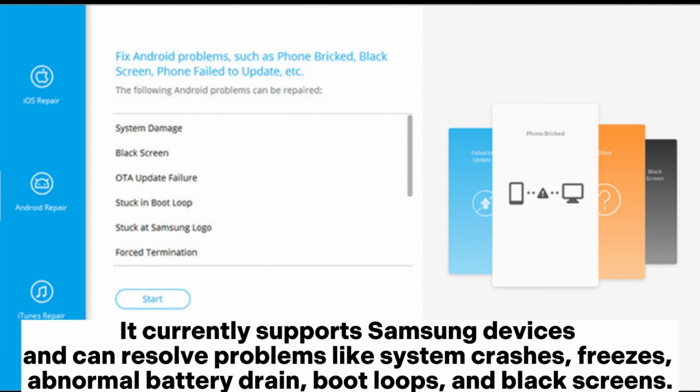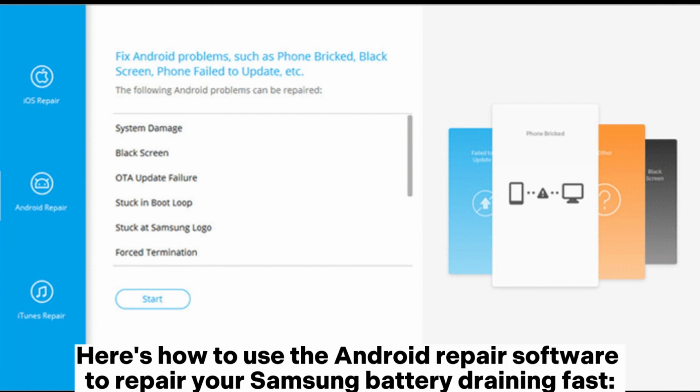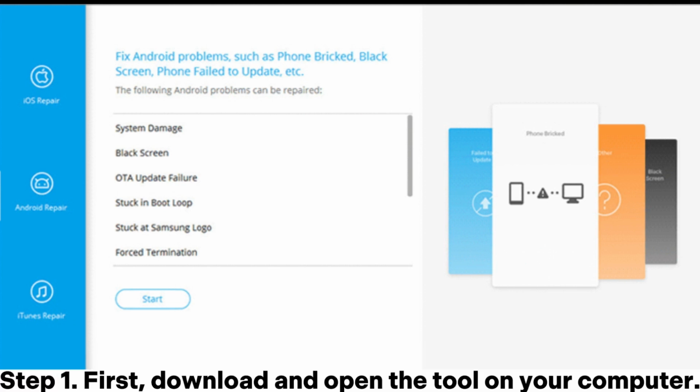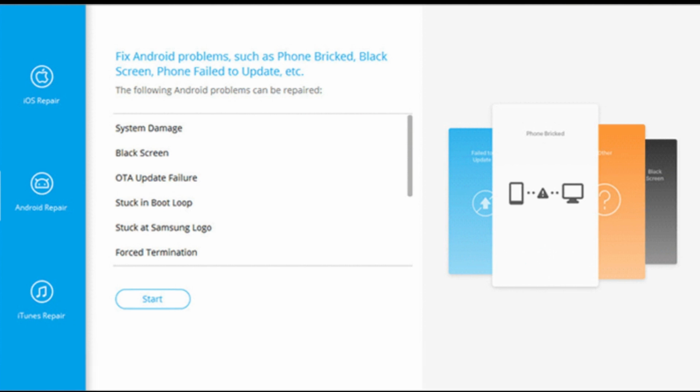It currently supports Samsung devices and can resolve problems like system crashes, freezes, abnormal battery drain, boot loops, and black screens. Here's how to use the Android Repair software to repair your Samsung battery draining fast. Step 1. First, download and open the tool on your computer.